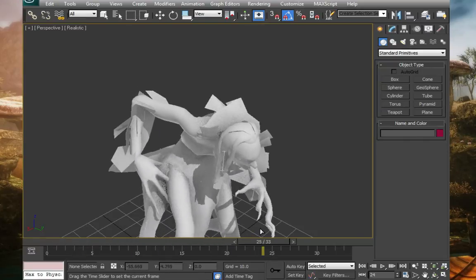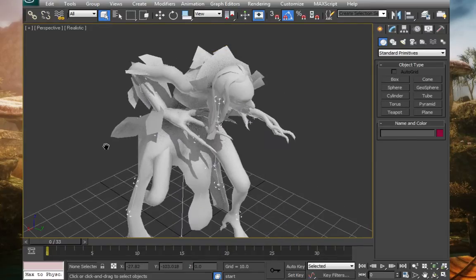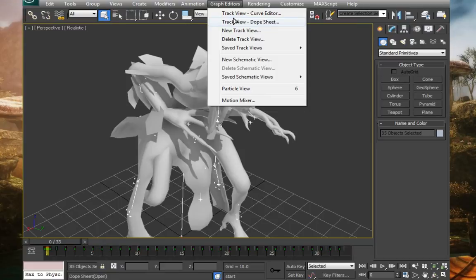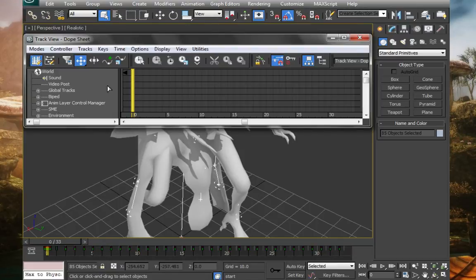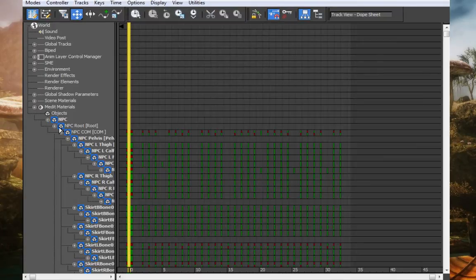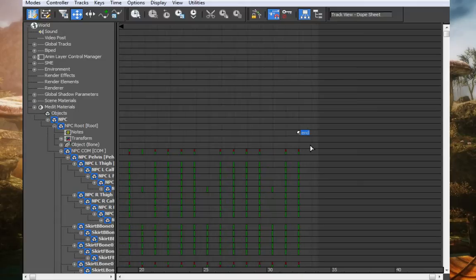And unfortunately, doing this via forward kinematics would be kind of annoying. But first things first, we need to check something. So select everything, with the exception of the model because you can't. Pull up the dope sheet and expand NPC root. You should notice that this end note is not at the end of the animation. We need the end of the animation to be where the end note is.